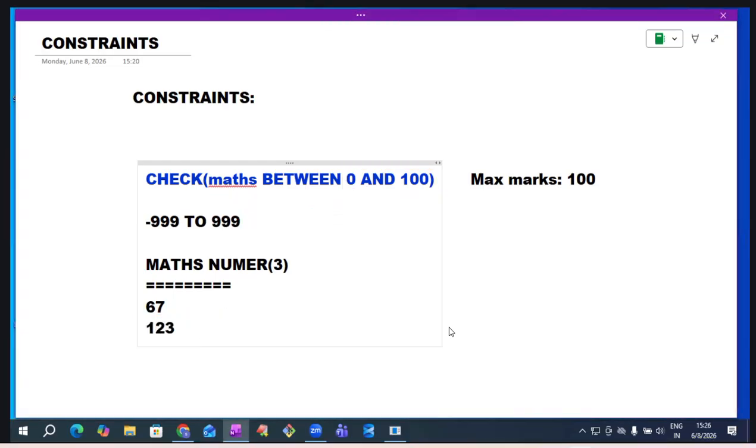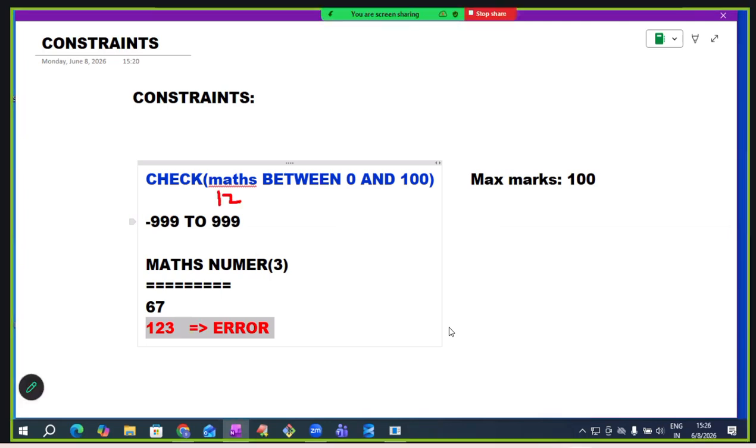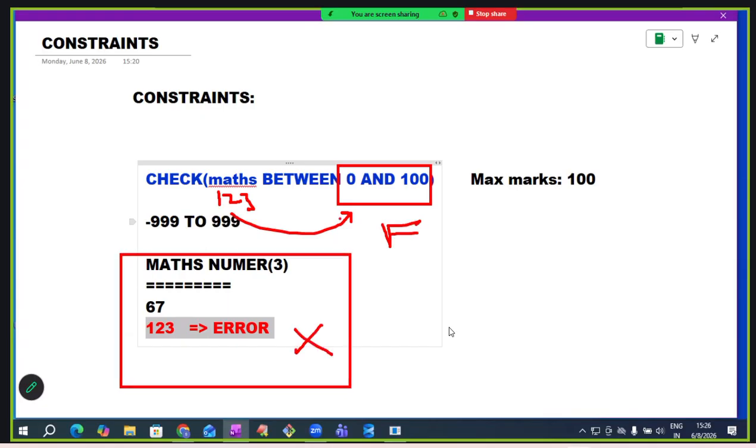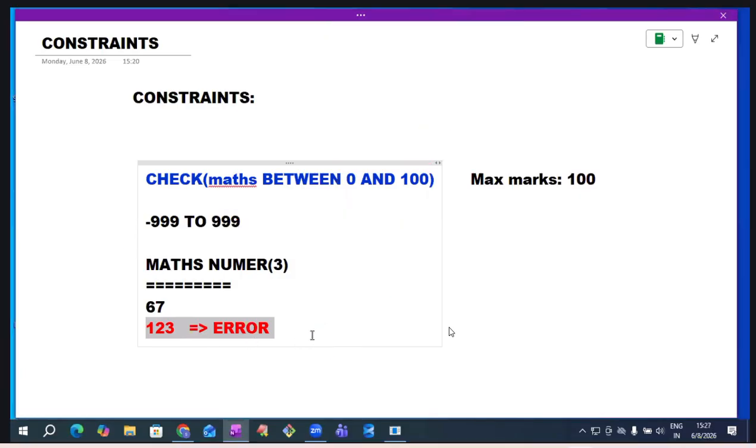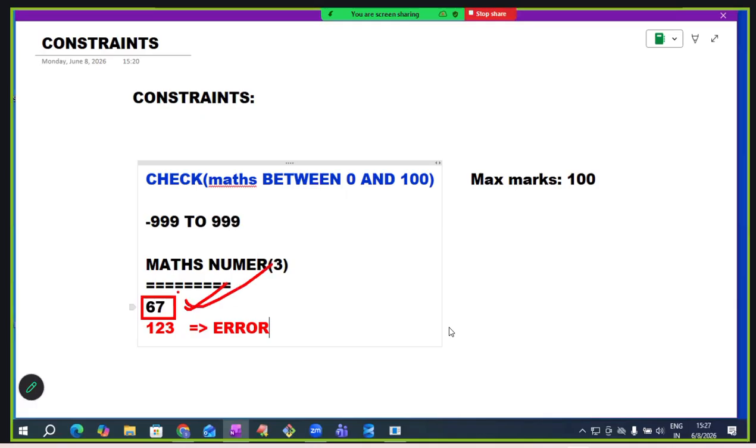Suppose I am giving 123, sir. Does it accept this data? It gives an error. Why is it not accepting? The marks value is 123. Is 123 falling between 0 and 100 or not? It is checking. The condition is false, so it will not accept. For this column, the valid range is 0 to 100. Like this, we can maintain quality data. So here we are maintaining quality, accurate, valid data in the column, in the table.